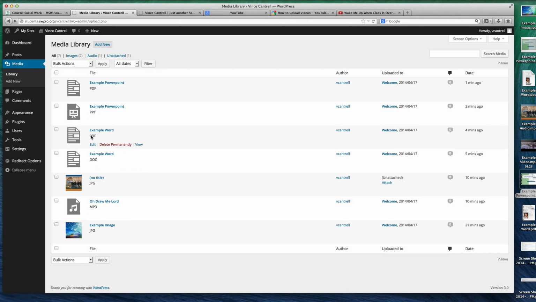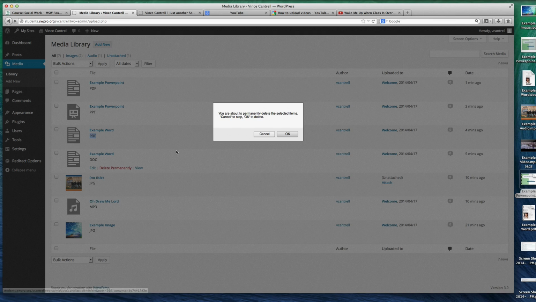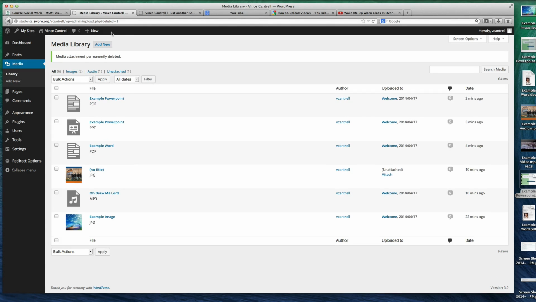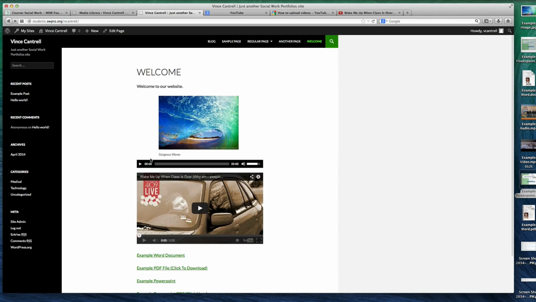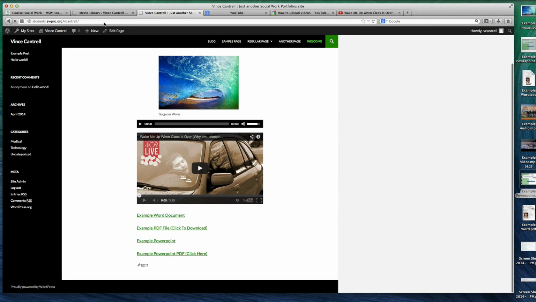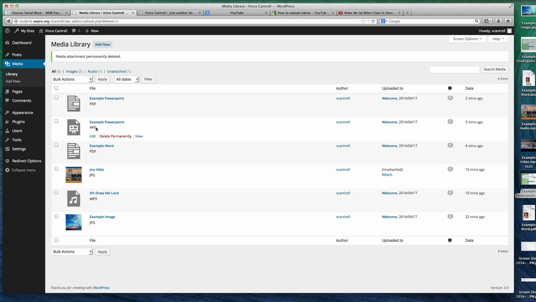This is good if you want to clear stuff I don't need. Notice it tells you have two files that are named exactly the same, example Word and example Word, but one's a PDF and one's a doc. This tells you the type of file. You always are more interested in the PDF. I'm going to choose to delete the doc file. Notice that when I go back to my home page now, I still have my example Word document, but I get a file not found. So if you do delete it from the media page, make sure that if you're linked to it anywhere, you go ahead and remove that link as well.